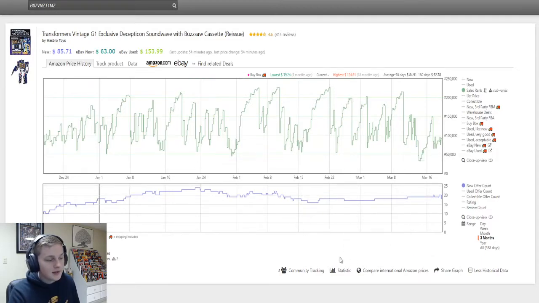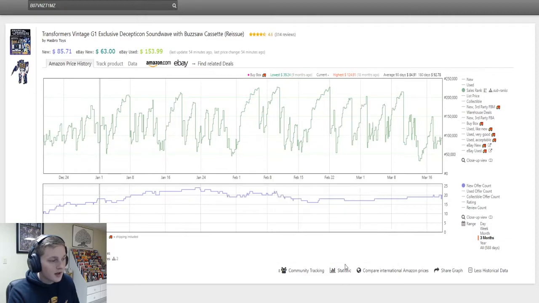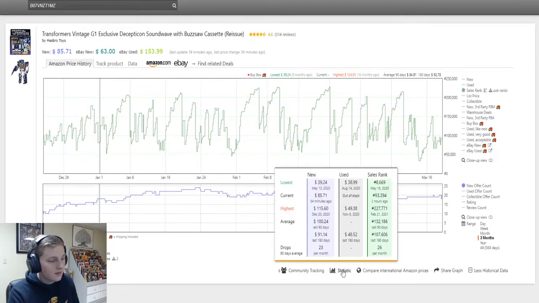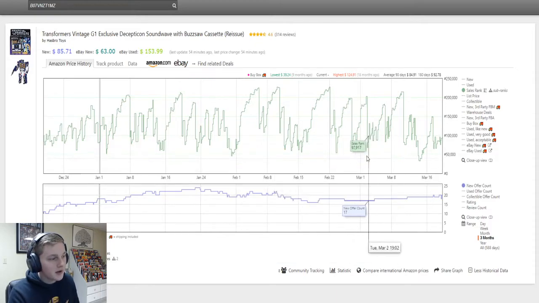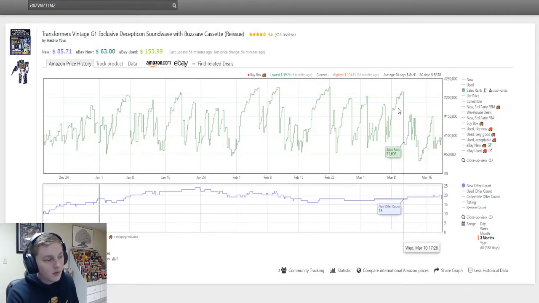A quick tip is that you can go down here to the statistic, hover over it or click on it, and it'll show you on the green column, the average drops is 26 per month. So that way you don't have to manually count. So that way you can say on average, this product is selling at least 26 times per month. And you can manually count if you want, but that statistic will really help save you time.